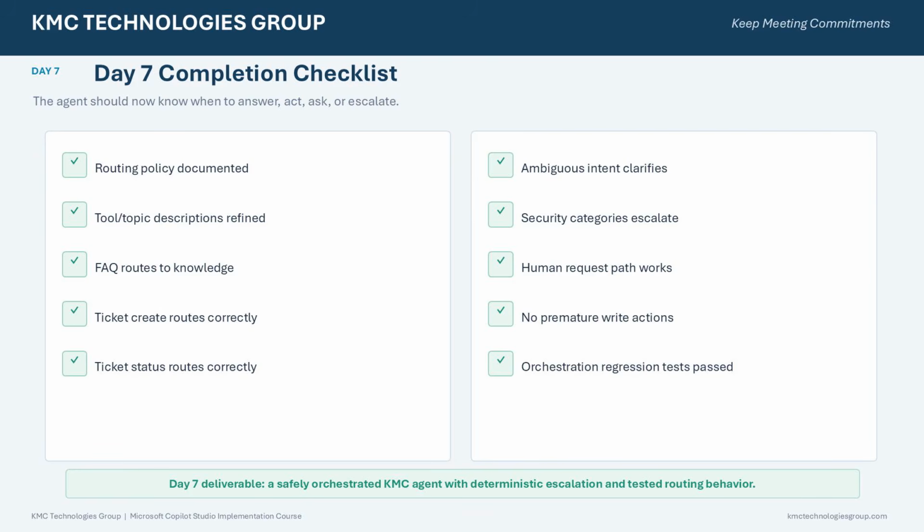Now we test the routing policy. Ask, "What is the VPN policy?" The agent should use knowledge and should not create a ticket. Ask, "Open a ticket for Outlook crashes." The agent should enter the structured ticket topic, collect the required values, confirm them, and then use the tool. Ask, "Where is HD 10234?" The status tool should run without creating another ticket.